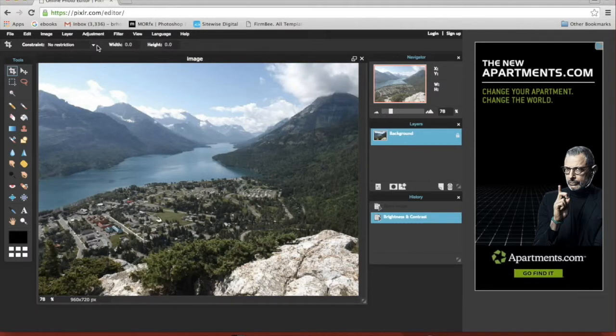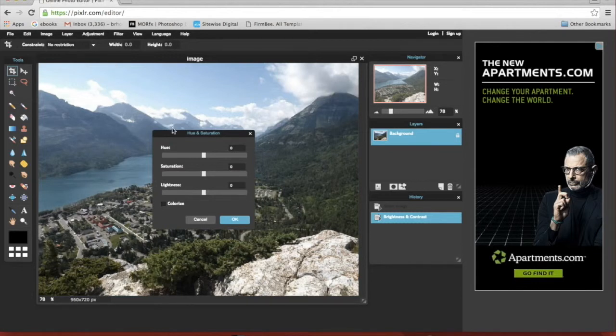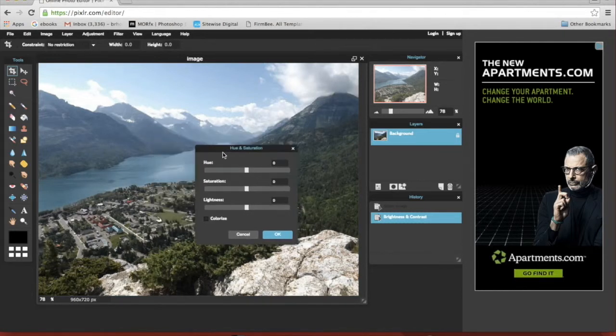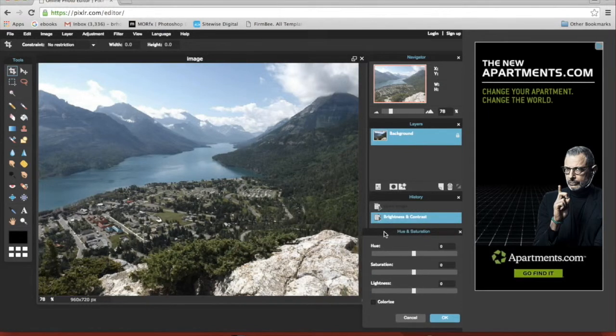To do this, you go up here to Adjustment, and then you select Hue and Saturation. Just like with the brightness and contrast, I like to drag this box off to the side so I can see what I'm doing. Then you go down here to Saturation and slide the slider to the right.